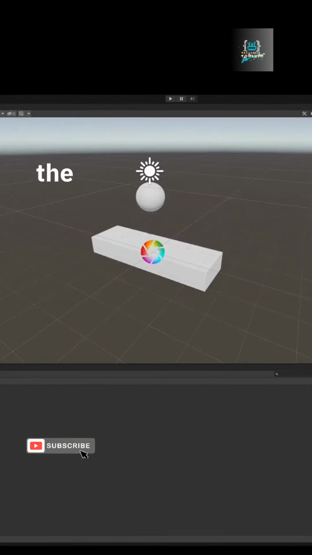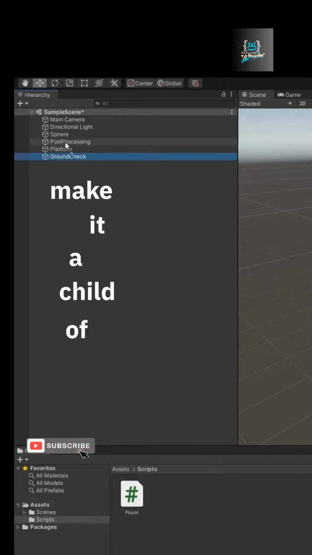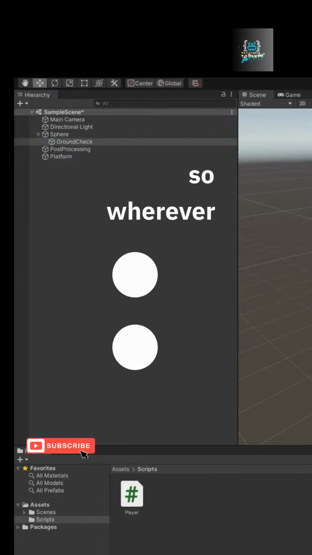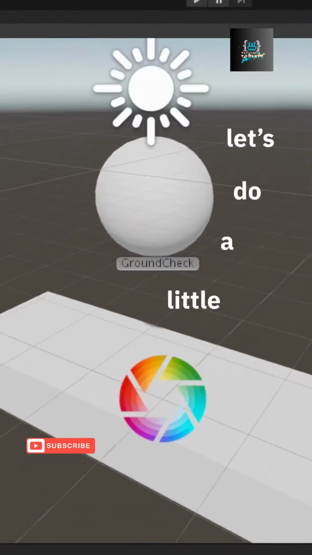Step 2. Ground check. The location where we'll check. Am I touching the ground? Right click. Create empty. Call it ground check. Make it a child of player, so wherever the player moves, it moves. We can make it have a little icon like this. Now position it just below the player. Here.